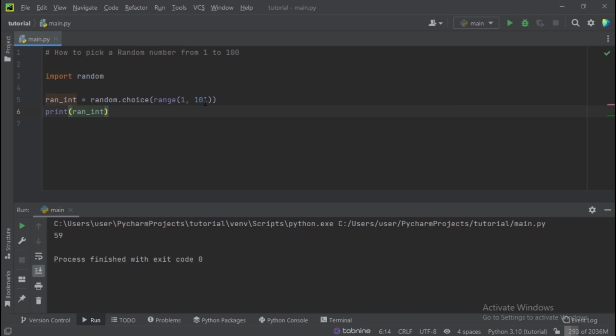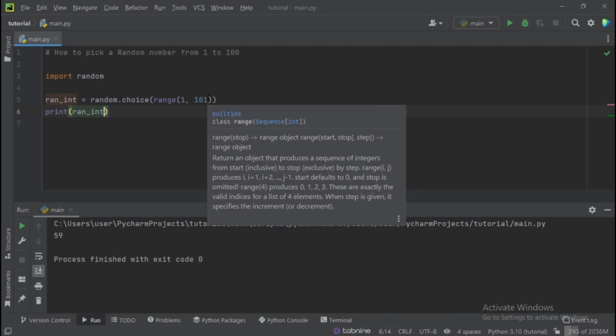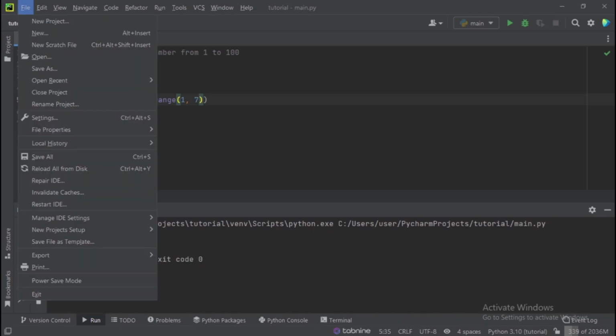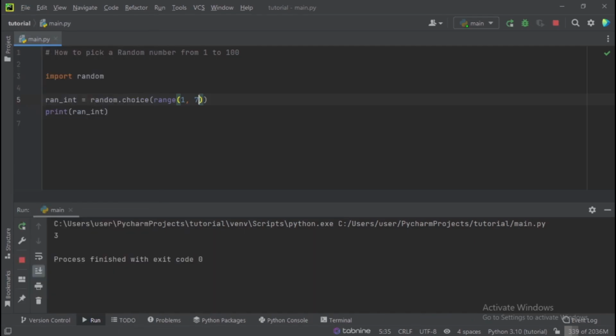So let's say you are coding a game of dice and you want to generate a random number. It's very simple. Just say between 1 and 7, because you know a dice has only 6 sides, and you can only generate between 1 and 7. So when you say 1 to 7, whenever you run this code, it just keeps generating a random number between 1 and 6. So that's how to generate a random number in Python.